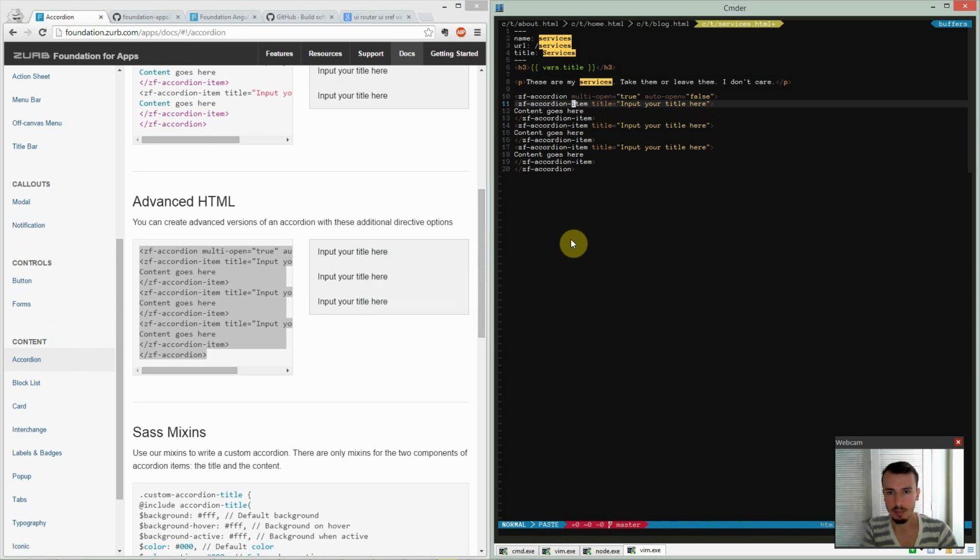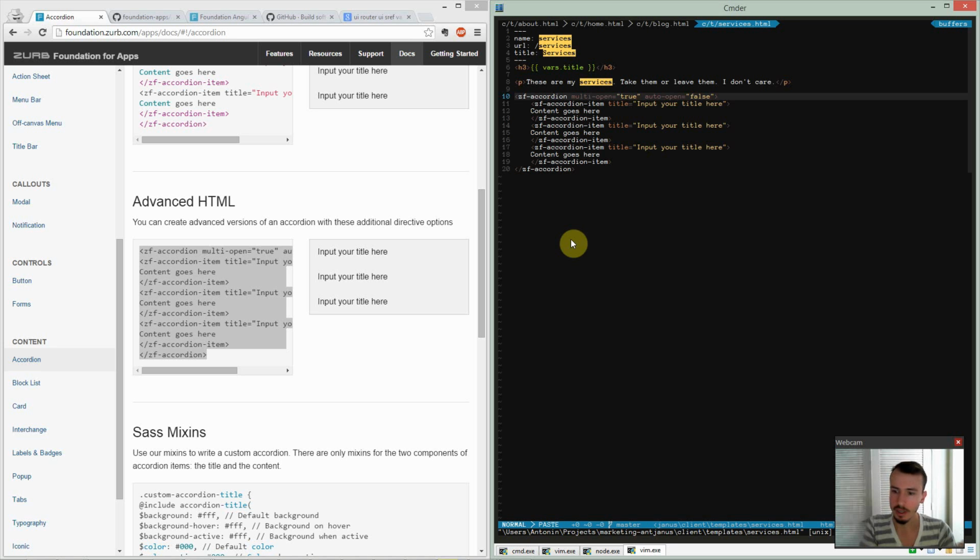What is not up my alley is this horrid indenting. In case you didn't know, I am a huge white space Nazi. So, all right, so this is ZF Accordion. Accordion has a couple of options: multi-open, auto-open. Auto-open basically means that the first item opens automatically. I don't want that. Let's do our title for our services, web development. Let's do that.